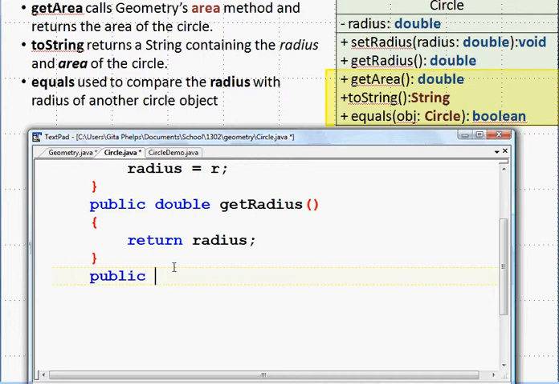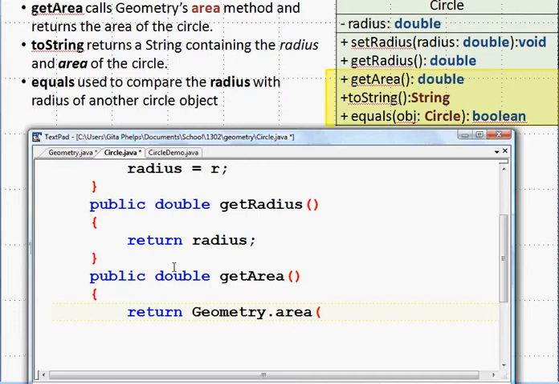So it's going to be public. The getArea method returns a double. The name of my method is getArea. And all I'm going to do here is return Geometry.area and pass my radius. So whenever I want, after I've defined a Circle object, I can call the method getArea, and it'll return the area of that circle.